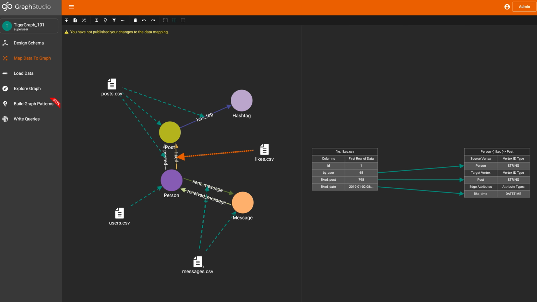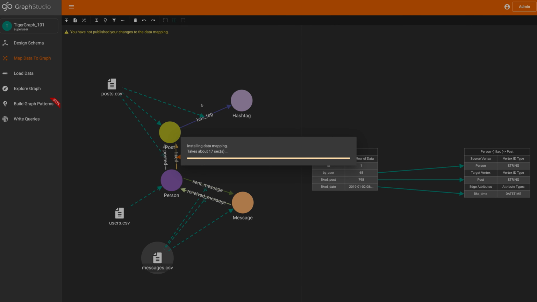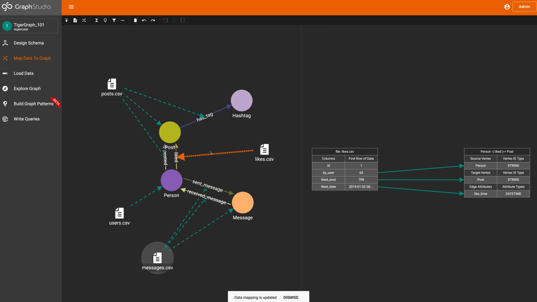Once we have our mapping all set up like it is now, all of our files are set, we can publish our data mapping to our server. This will take approximately 17 seconds. And once that's done, we'll be able to begin actually loading our data. So there it goes, data mapping is updated. We'll head over to our next tab now, load data.